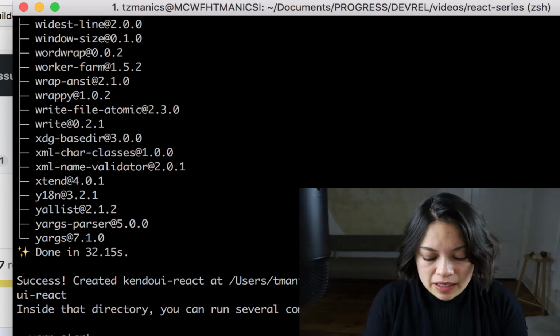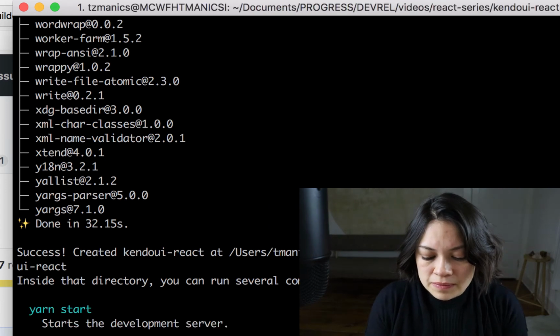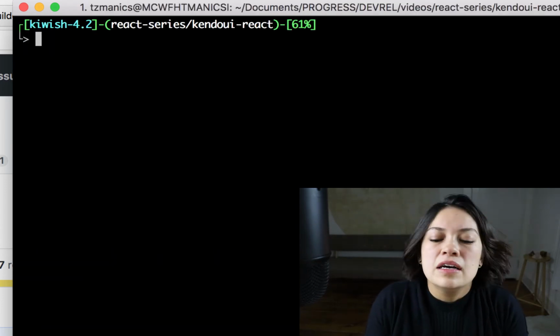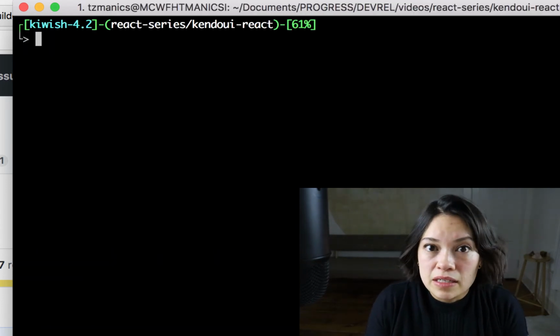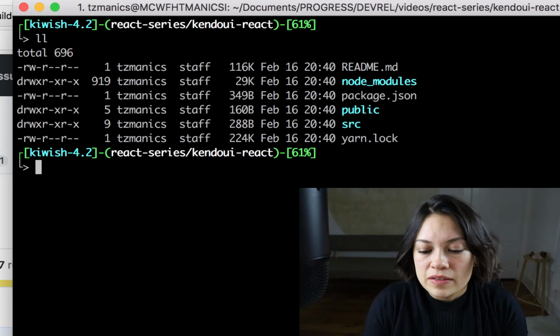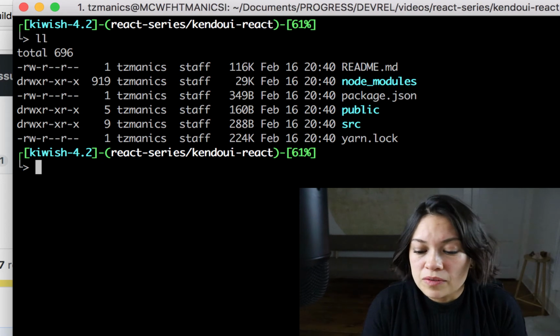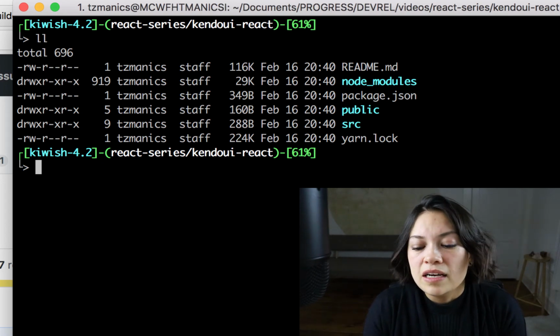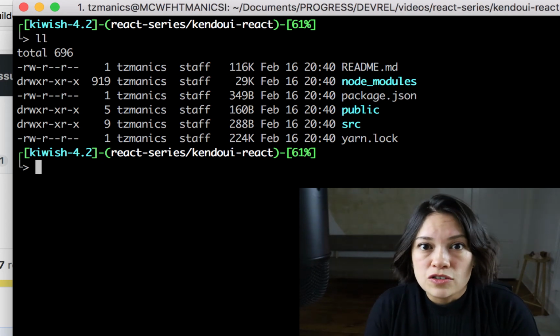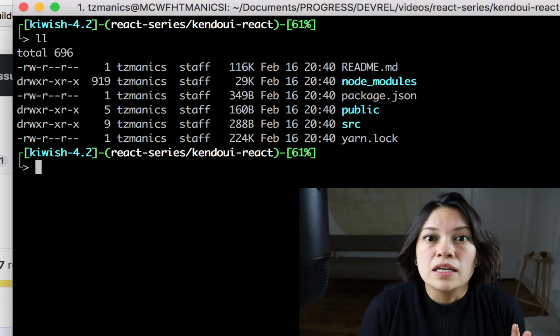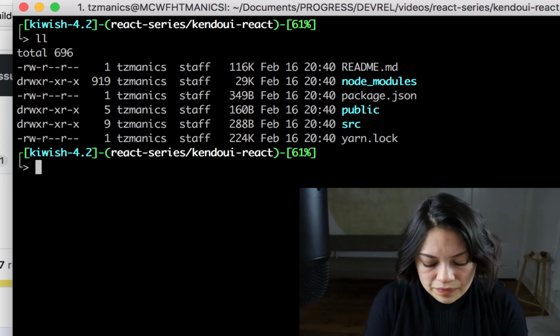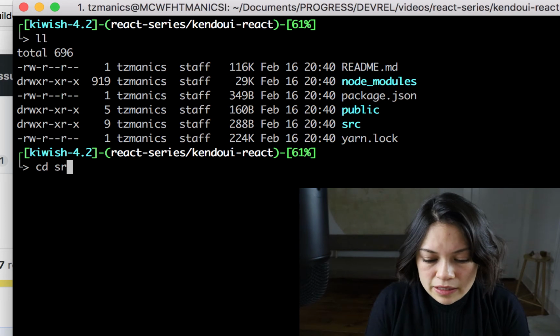Now that we have that, we can go ahead and go into the directory. And let's clear this out, and we can take a look at everything that we have. So we have the basic README, our node modules folder, package.json, and our public and source directory. So today we'll mostly be working in the source directory, so we'll go ahead and change into there.